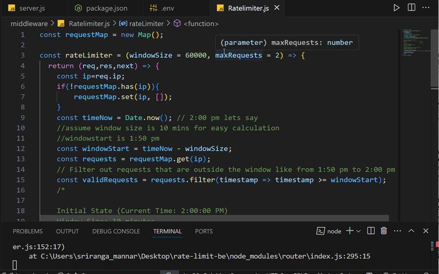Hello Connect. So in this video I want to share how you can implement rate limiting in an Express app.